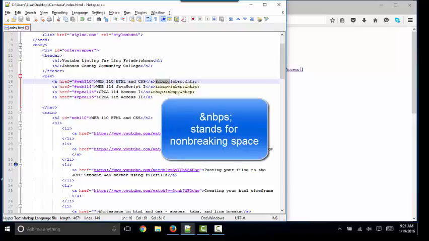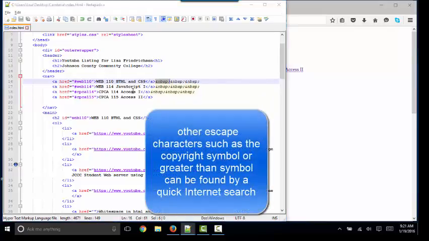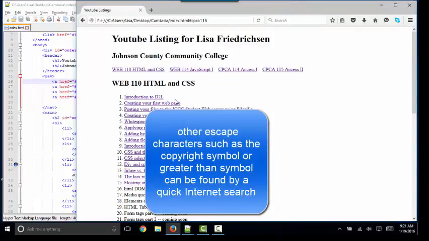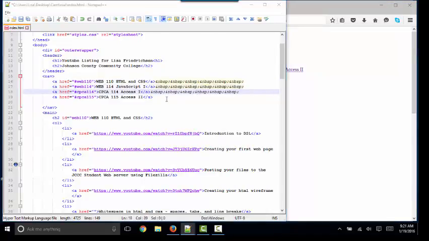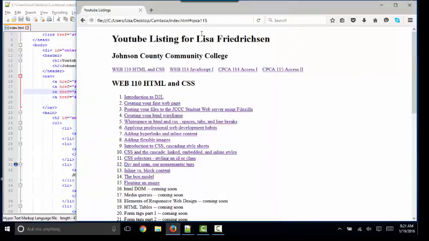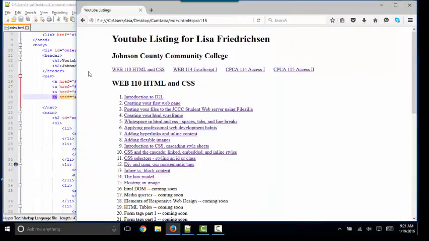So this puts three non-breaking spaces between my web 110 HTML and CSS hyperlink and my web 114 JavaScript 1 hyperlink, because I wanted a few more spaces here. I'll just copy those non-breaking spaces and paste them in again. So now I've got six non-breaking spaces between each of these hyperlinks. Save, refresh, and I've padded that space a little bit more. So even though the hyperlinks are on different lines, because a hyperlink is inline content, it shows up on the same line. We'll talk about that a lot more in subsequent screencasts.